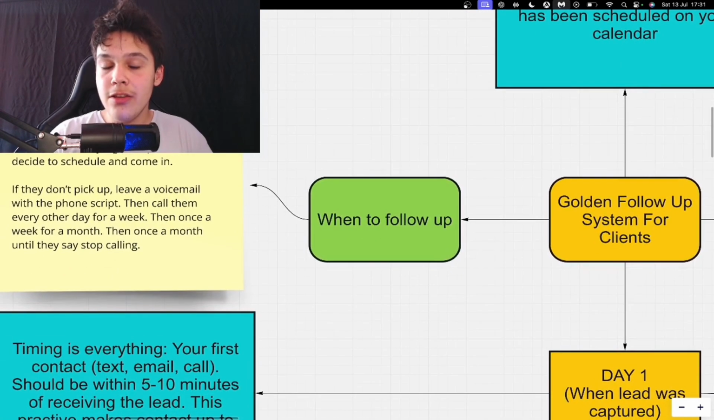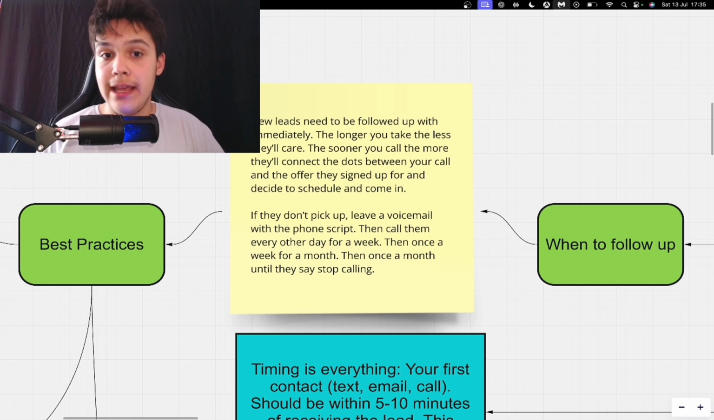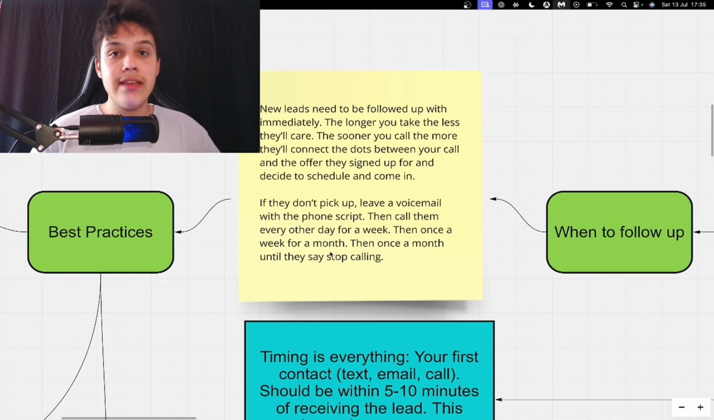Now, when do you even follow up? New leads need to be followed up with immediately. So the longer you take, the less they will care. The sooner you call, the more they'll connect the dots between your call and the offer they signed up for and decide to schedule and come in. And if they don't pick up, leave a voicemail and call them once every other day for a week. Then once a week for a month, and then once a month until they say stop calling.